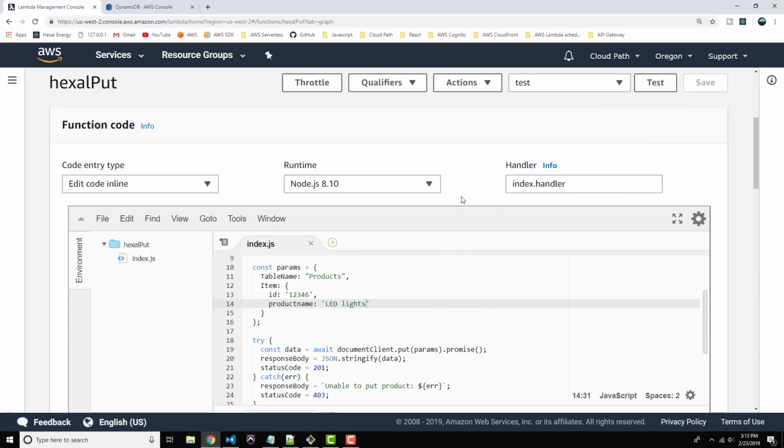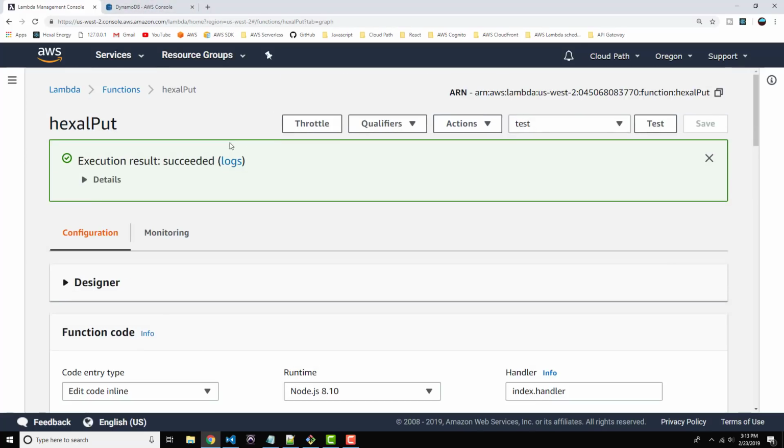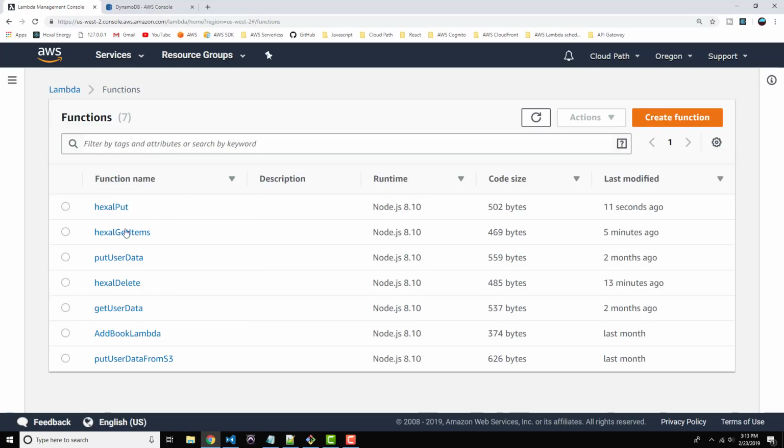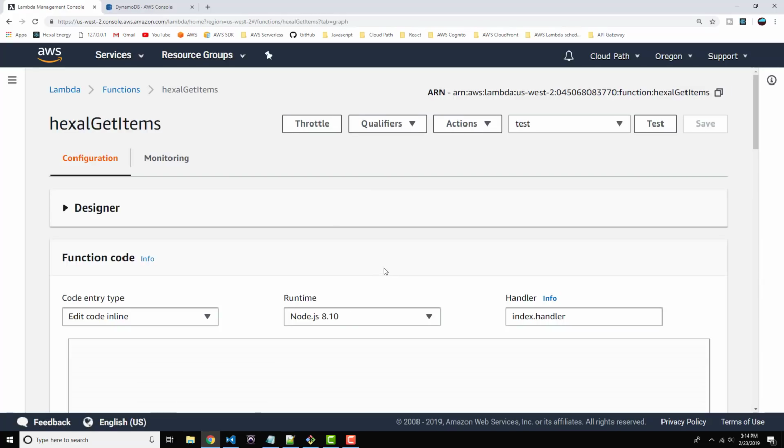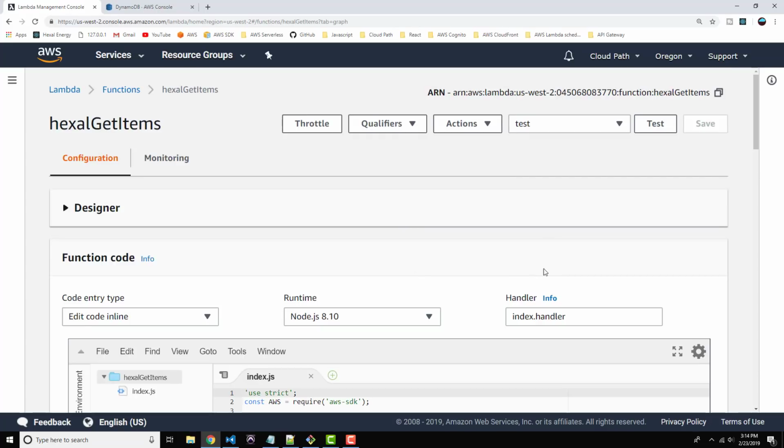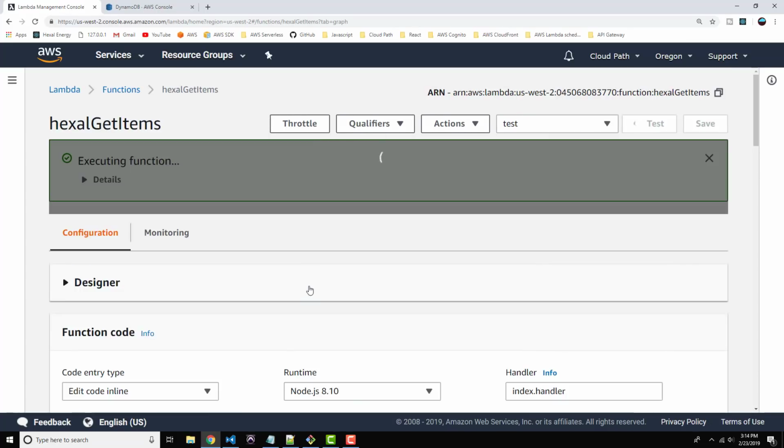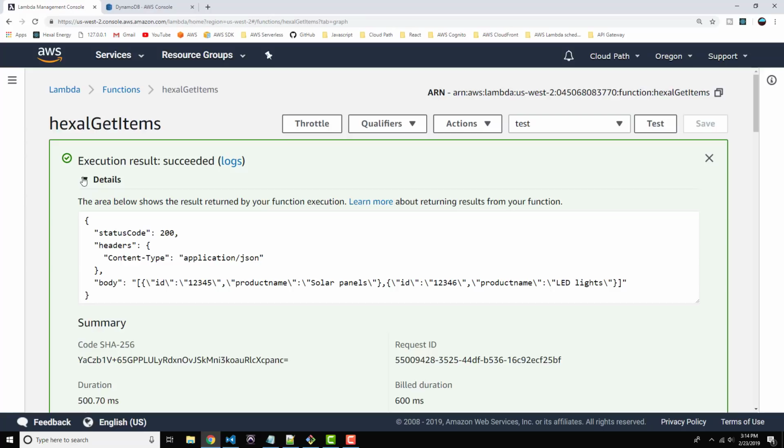All right, so now we'd expect to have 2 products in the table. So we're not even going to check it directly in Dynamo. Let's just go back to our get items, Hexal get items, and let's run this again and see if we get those 2 items back in the response. So go ahead and click on test. And let's look at our logs. And there we go. So our body now contains an array with those 2 product objects, solar panels and LED lights. Okay, so far we've got 3 Lambdas. They're all verified working. What is the last one we need to do?